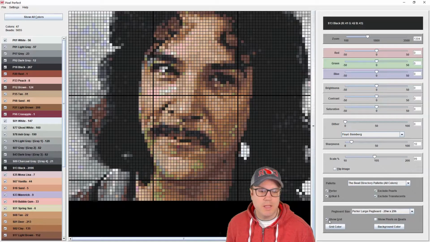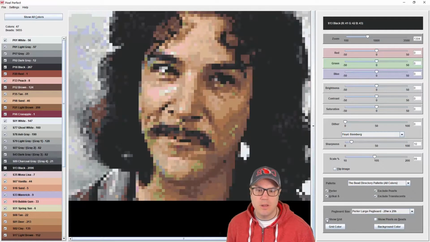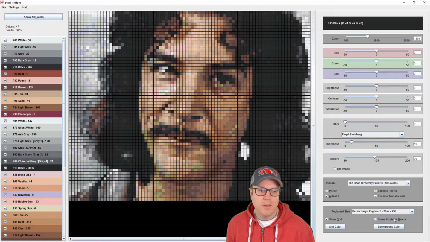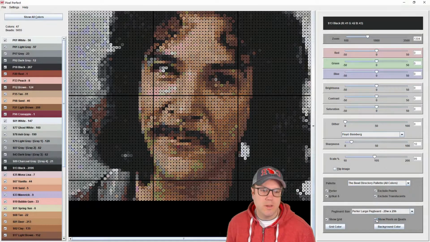You can turn the grid lines on or off to have a more accurate view of what your final picture is going to look like. So this will disable the grid lines. You can see the image more cleanly. And then there's also an option to show your pixels as beads, which gives you a little bit more accurate render of what it's going to look like when it's done.